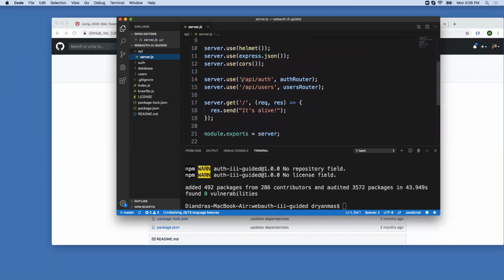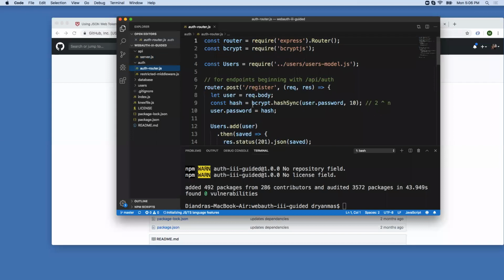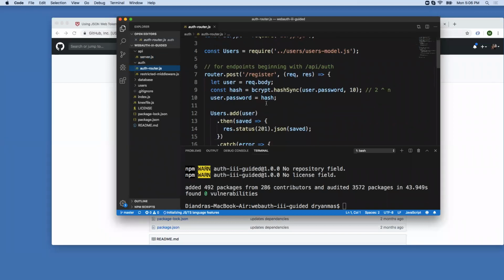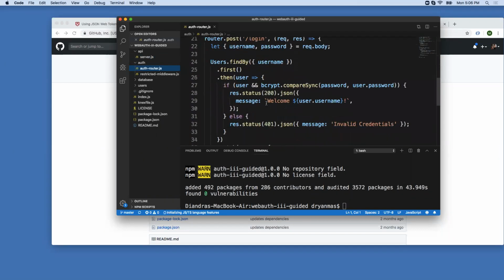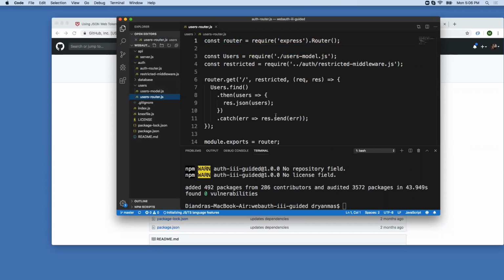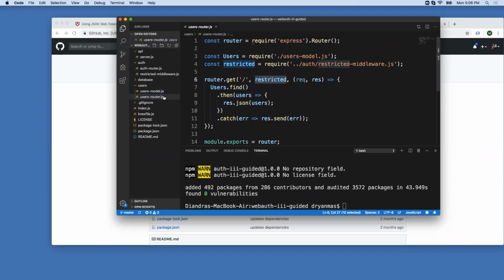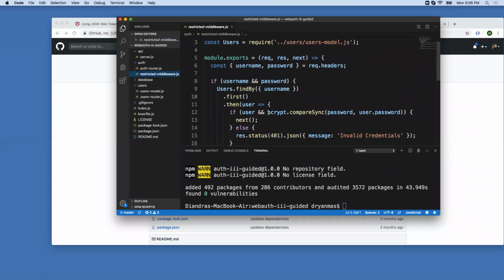And we see that there are some auth endpoints and some user endpoints. So let's go poking around in our auth router. We have a registration and a login, as expected. And in users, we have a user router that's restricted, and it's just finding all users. And then finally, we have this restricted middleware.